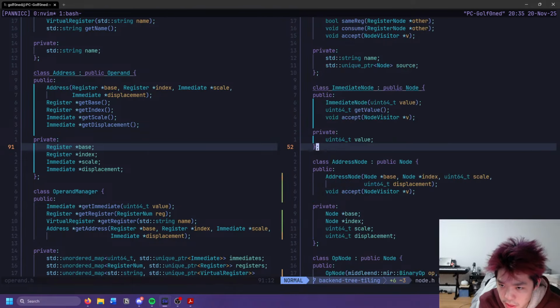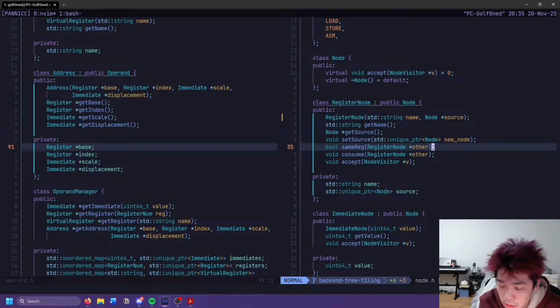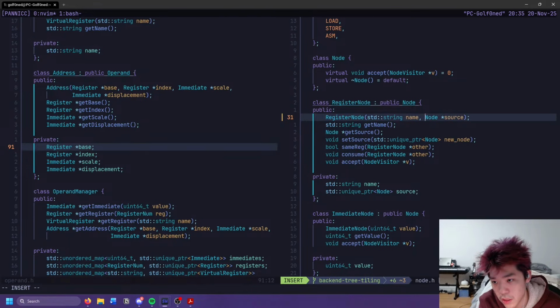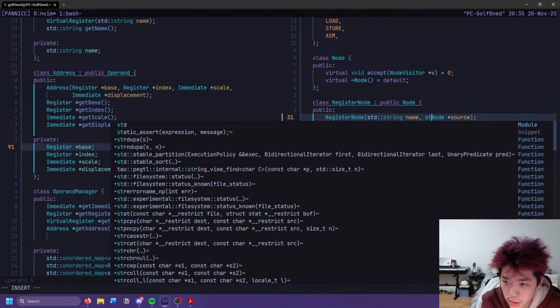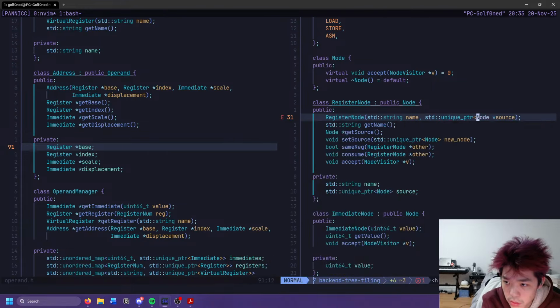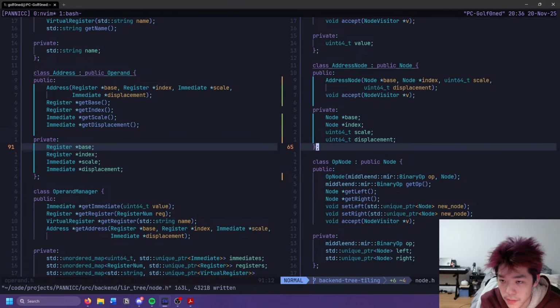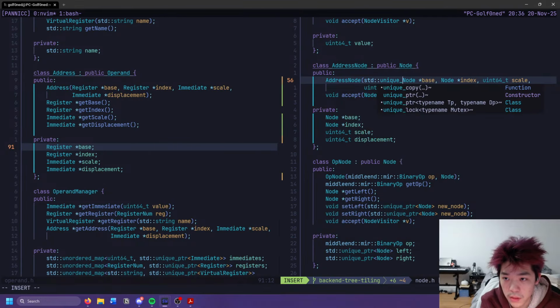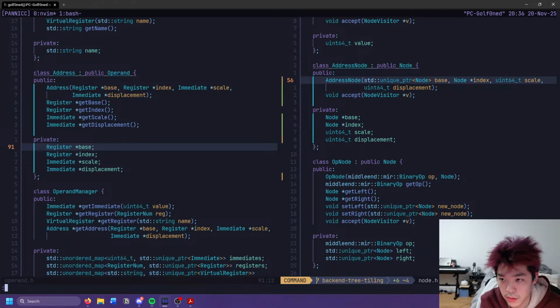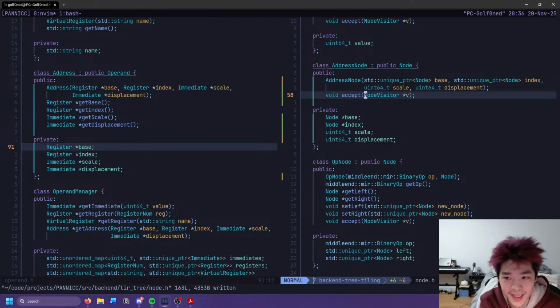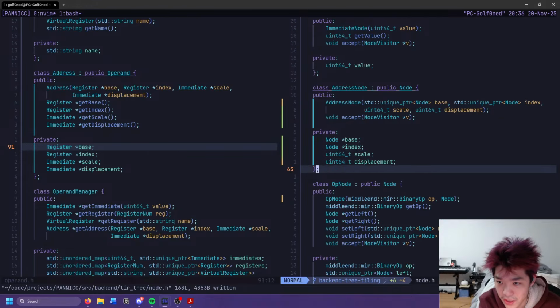Why are these unique pointers? Oh wait, yeah, these are unique pointers. Yeah, so we need a unique pointer of node for that one. I now remember why I didn't want to do this, because this gets verbose very quickly. Yeah, this looks very sloppy, unfortunately. It is what it is.